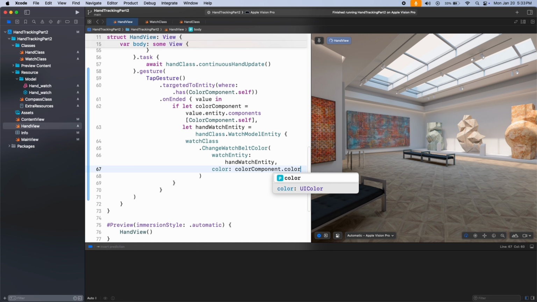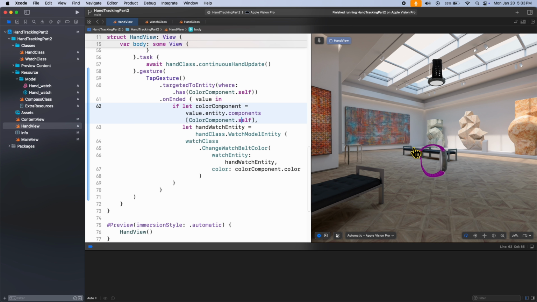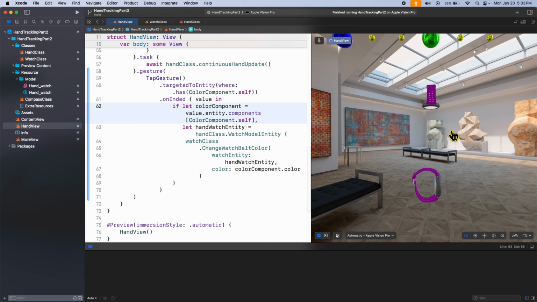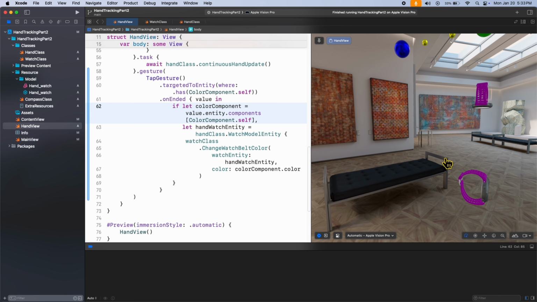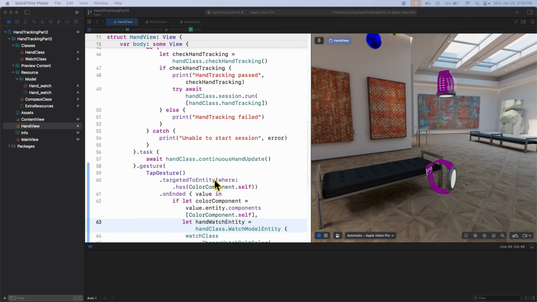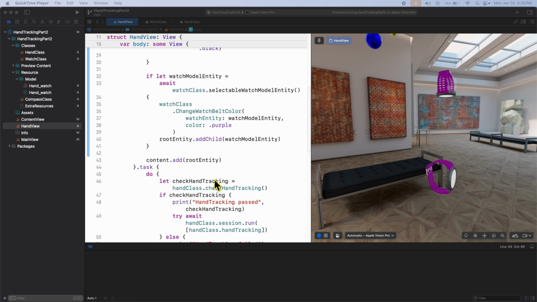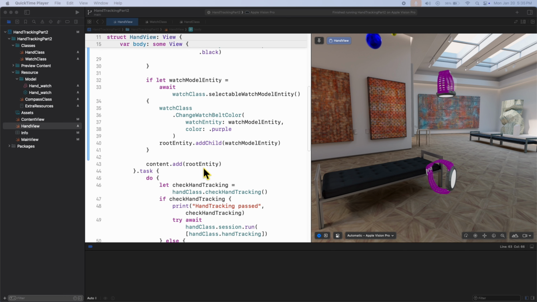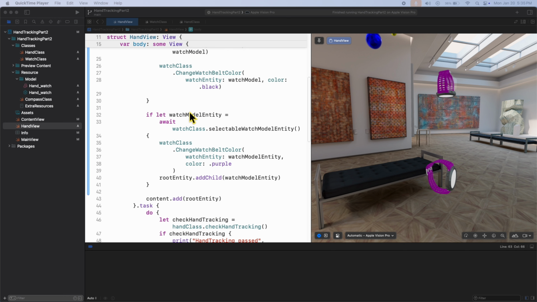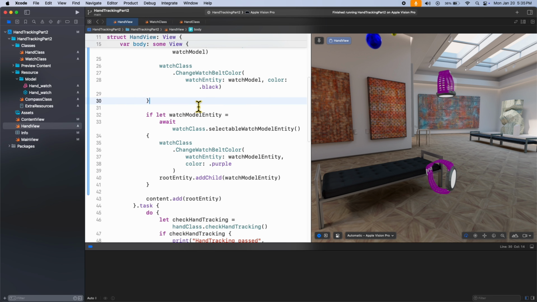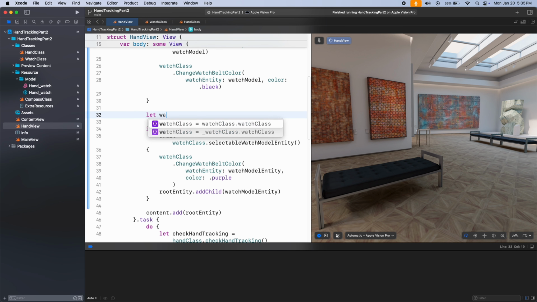Let's go over to the preview and check if the tap gesture works. Clicking on the purple watch caused the hand watch entity to change color to purple. Now we need to create more watches with different colors. Go back up and create an array called watchColor. Add whatever UI color you want into this array.